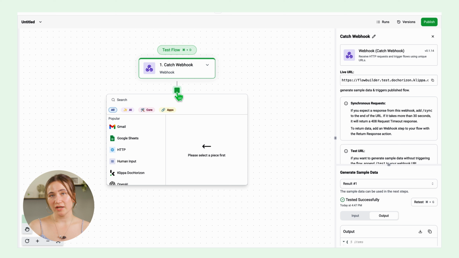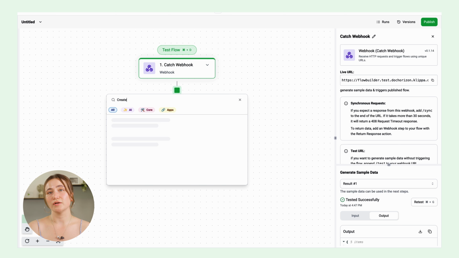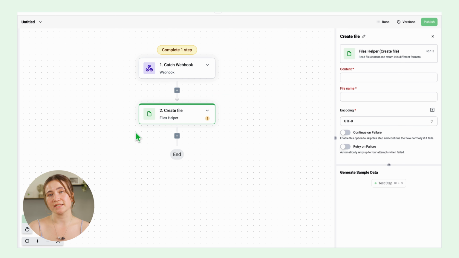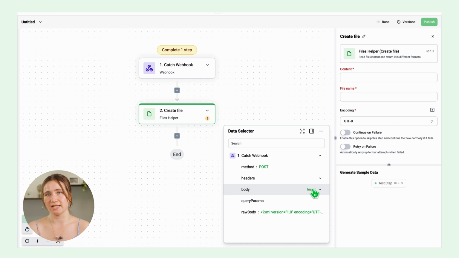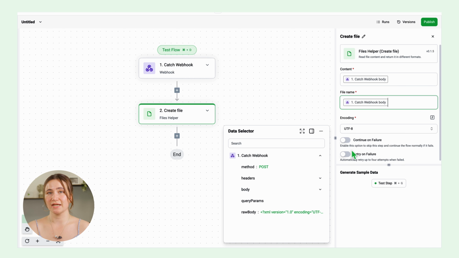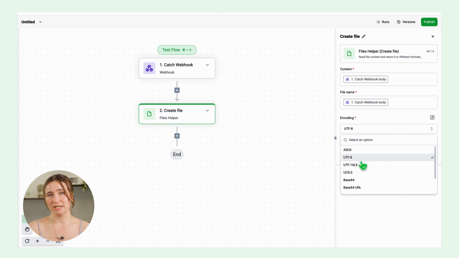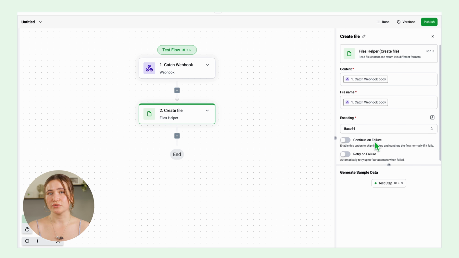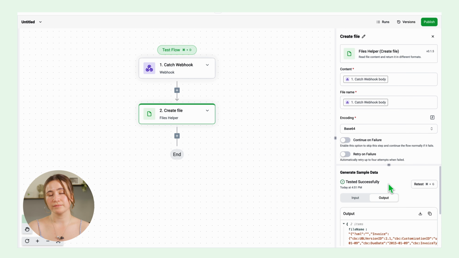Once the webhook is working, add a new step called Create File. This step reads the file content and creates a file URL for processing. In this setting, select the body data from Catch Webhook, choose a file name. For this example, I stick with the original file name, and set the encoding to base 64. Test the step. If everything's correct, you should get a file URL in your output.